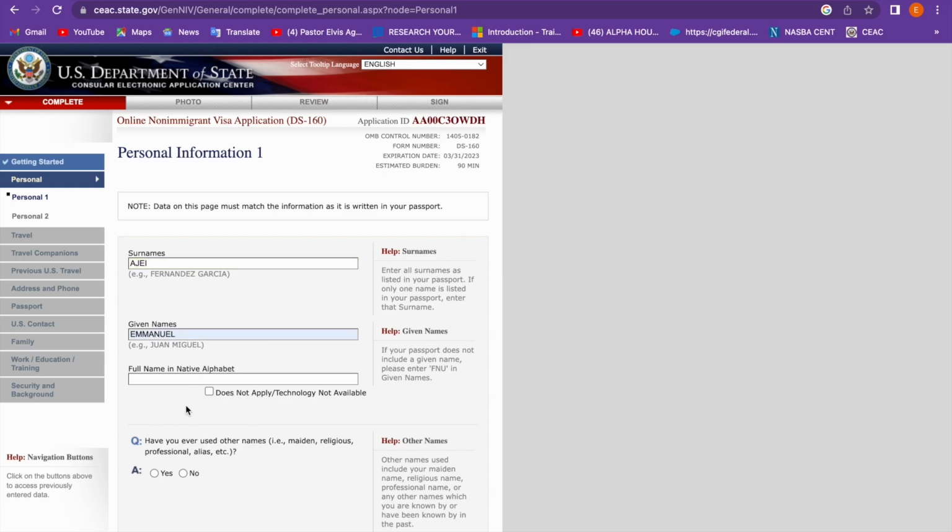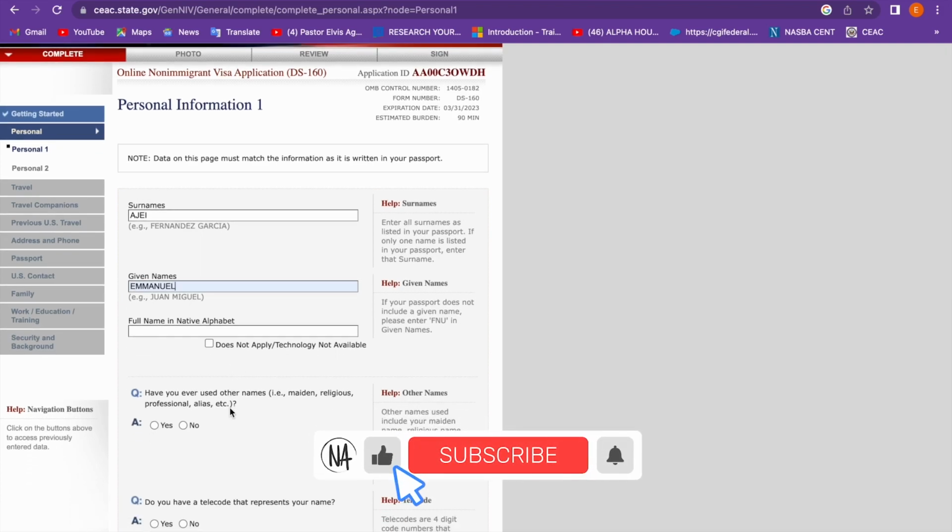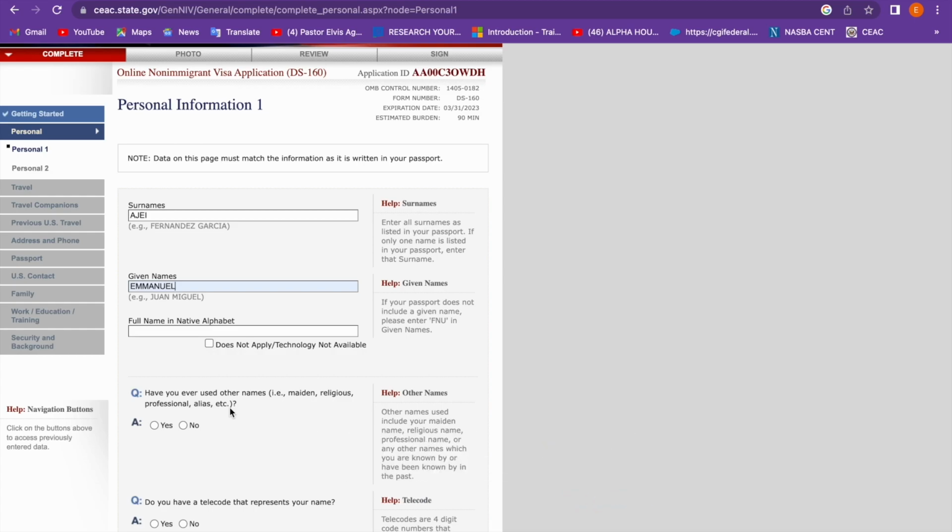Right click here, your full name in native alphabet. So probably you are in a country where your native language is not English and the form is requiring you to put the native alphabet for your full name, just click on does not apply.